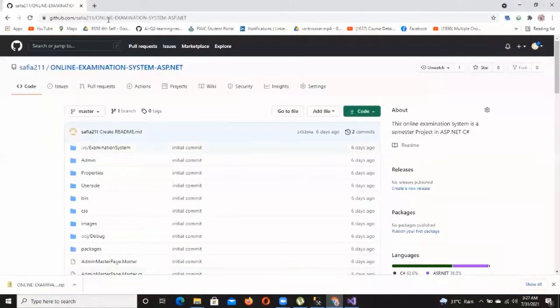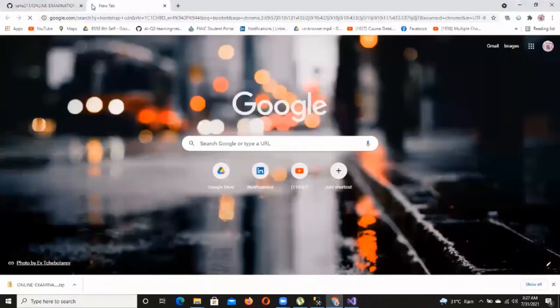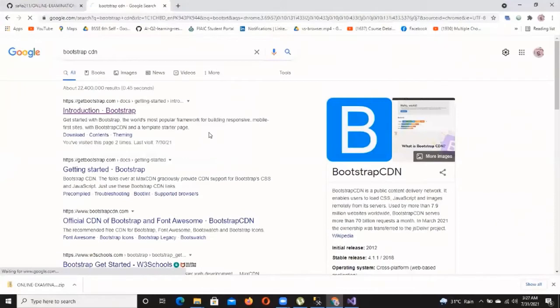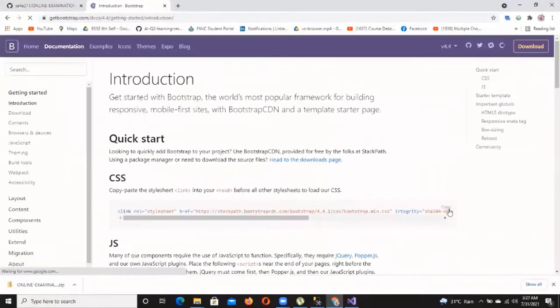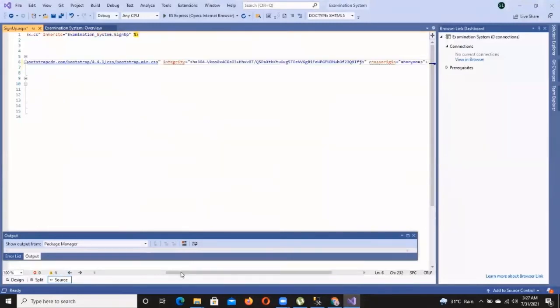Web form. In your browser, search for Bootstrap CDN. Click on the first link. The CDN will appear here. Copy this link and paste it right before your title tag, after this head tag.